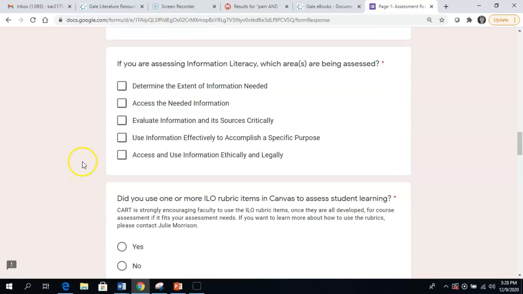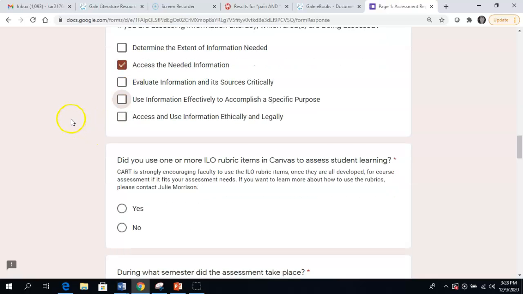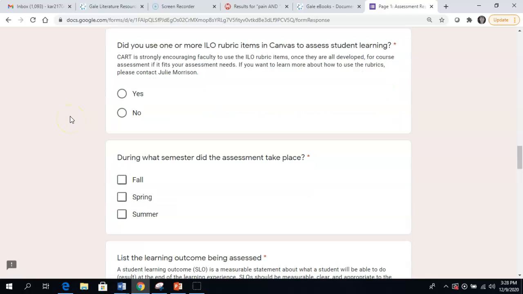And then which area or areas of information literacy are being assessed. I taught students how to access the information they need and how to use it to accomplish a specific purpose. And also, they were evaluating as well. I think I really focused on accessing in this session. I did not use an ILO rubric in Canvas. Most of us are going to say no to this. Unless you're teaching a course, you are probably not using the ILO rubric.